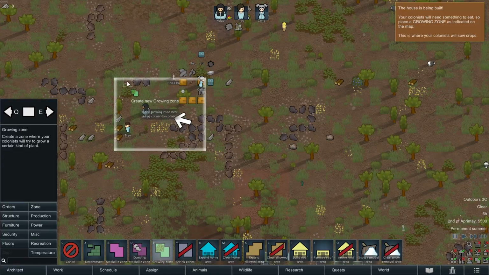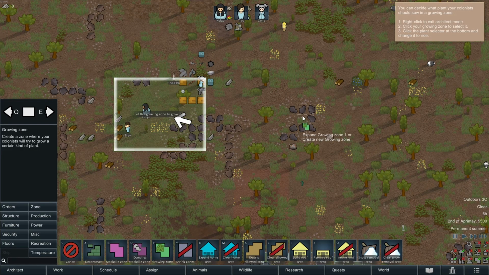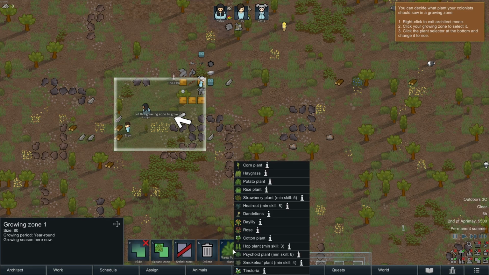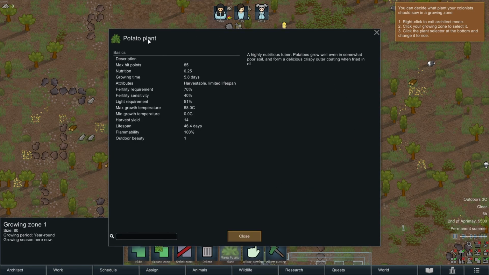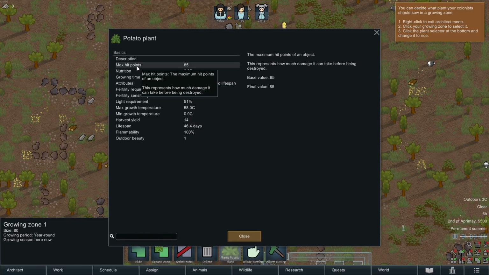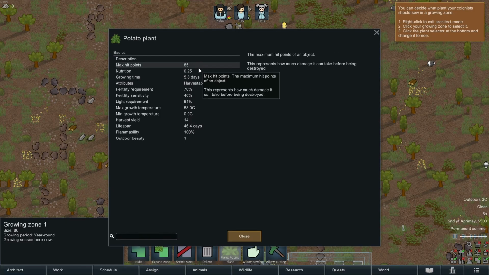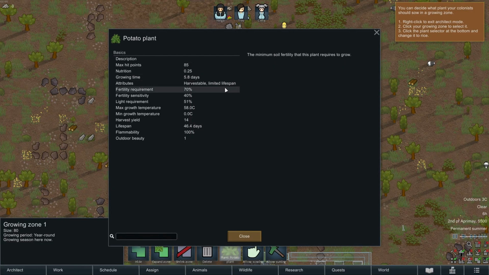We'll make a growing zone here. And let's make rice. You can, if you want, click the information for the different plants and it'll give you a lot of information about the growing time, how many hit points it has, the nutrition value for it. In this case a potato is harvestable, but it has a limited lifespan. It has a certain fertility from the ground that it needs, a certain amount of light, and it has to be between certain degrees of temperature for it to actually grow and not just die.